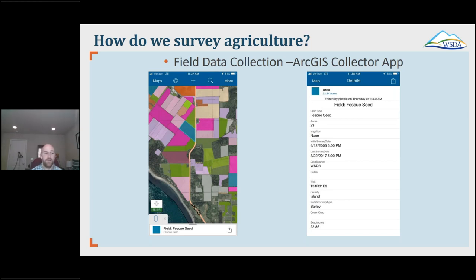And again, if you have cell service, it'll sync up live and update that hosted GIS feature service. If you don't have cell service, it will keep it locally, and then you're able to sync back up when back in cell service or have a Wi-Fi signal. So it's very smooth, and it's greatly helped with our field work and how we organize our mapping data.